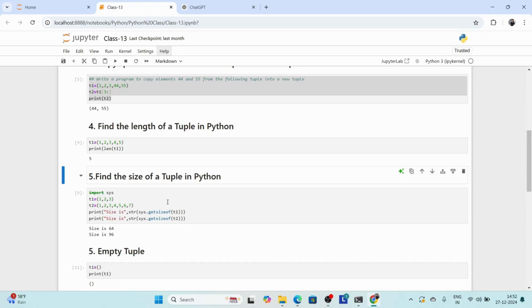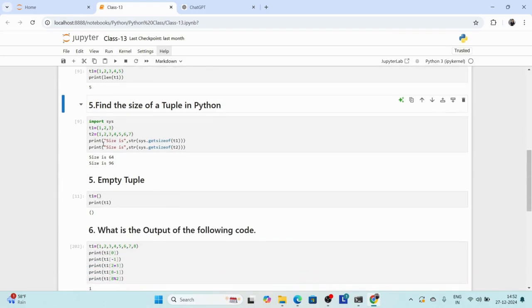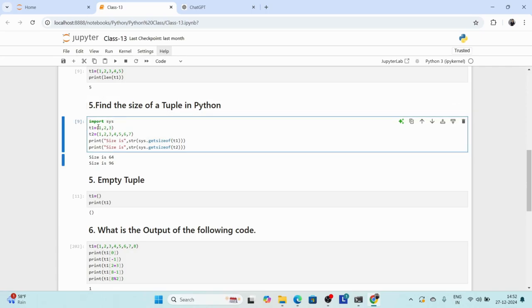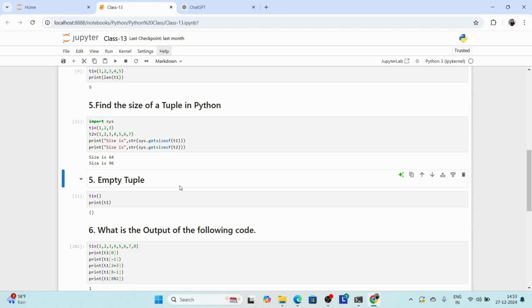If we want to find the size of the tuple, we can import sys, which is a predefined module. T1 = (1, 2, 3) and T2 we can write as (1, 2, 3, 4, 5, 6). To find the size of the tuple, we can simply write sys.getsizeof(T1) and sys.getsizeof(T2), and then we get the size of the tuples.